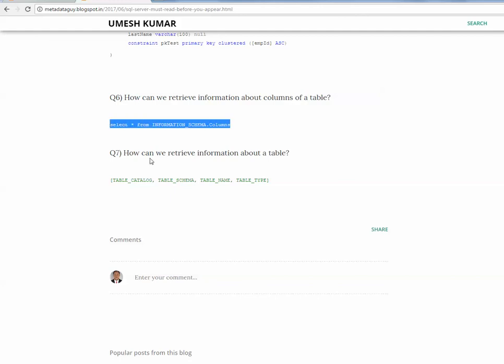In a similar fashion, question number 7 also asks you to retrieve information about a table. Here we can use SELECT star FROM INFORMATION_SCHEMA.TABLES. It returns four values: table catalog, table schema, table name, and table type. This is how the listing is done in SQL Server using such syntax and commands.